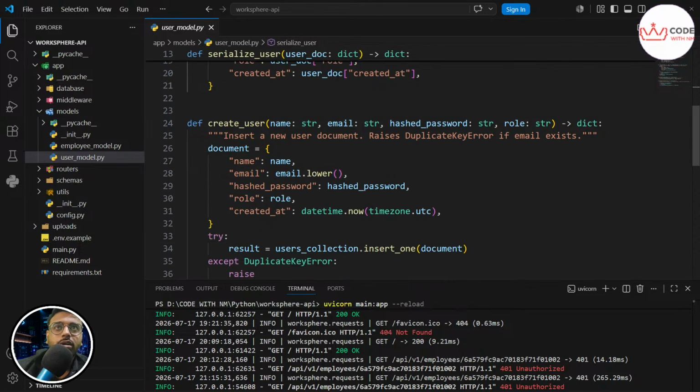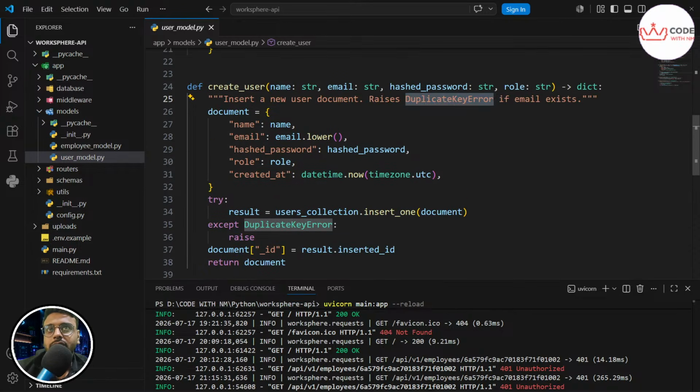Okay, let's jump on to the create user. Here we are creating the user, and all the parameters required are: name is required, email is required, hashed password is required, and role is required. Okay, and here I've added a comment for you all to understand. It is nothing but insert a new user document. Raise means we are handling an exception if there is a duplicate key error, if the email exists. So duplicate key error means we are trying to create a user with the same email ID. That's the duplication, we have exceptions in place.